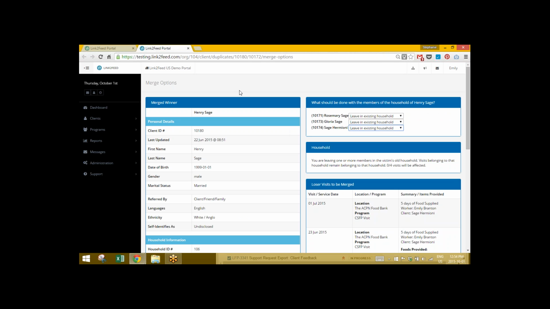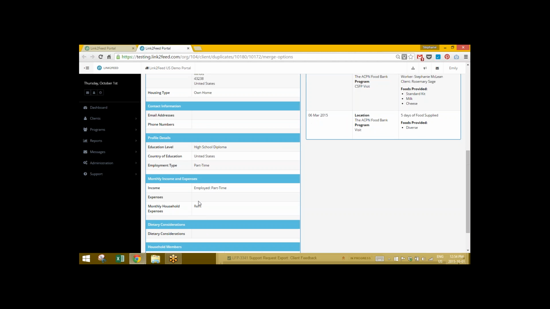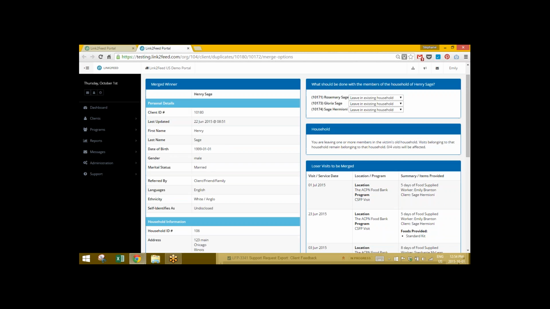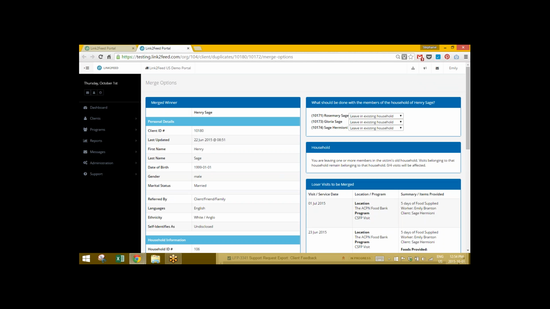So there will be another option. It's not listed here, but there's leave in the existing, there's move, and there's merge. Merge is not here, but it would be here if Rosemary was already in this household. You can merge those two together since she's already there. You wouldn't want to move her in because she already has a profile, and then you'd have two Rosemarys. So this system will catch any other possible duplicates within these households that you're merging, so you can do it all as one.